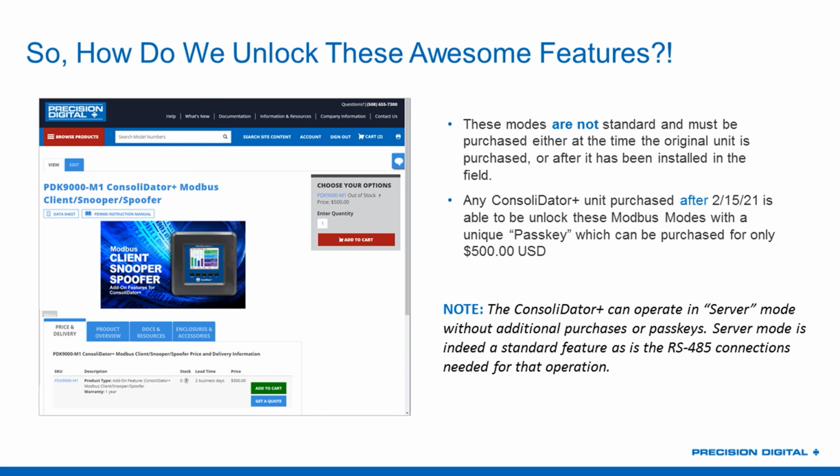If you bought the ConsoliDator Plus with the Modbus features already unlocked, of course, it will ship with everything already unlocked. But I just like to tell folks that for a $500 adder, any ConsoliDator Plus that was purchased after the 15th of February of this year can be upgraded in the field. And it's very, very simple to do it.